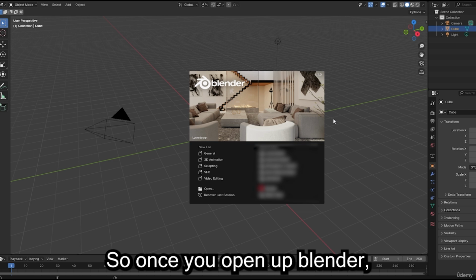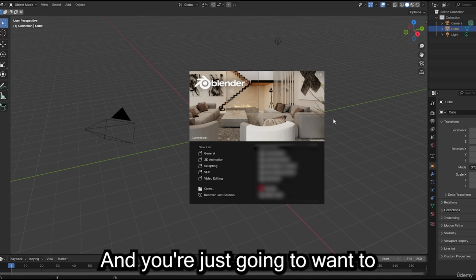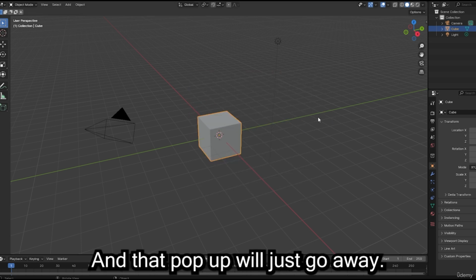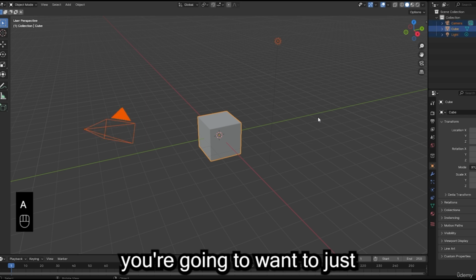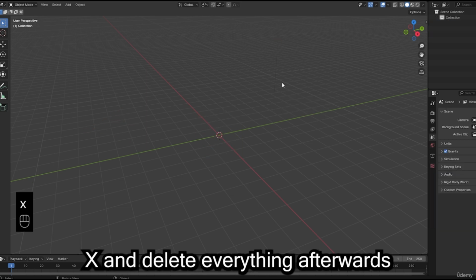So once you open up Blender, you'll probably see what I see right now. And you're just going to want to click anywhere and that'll pop up, just go away. After that, we're going to want to delete everything in our scene. So to do that, you're going to want to just press A, X, and delete everything.